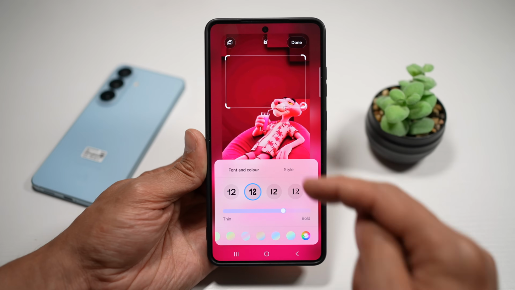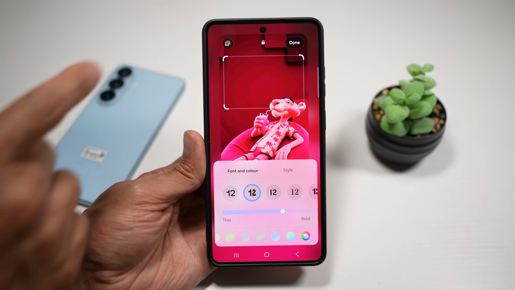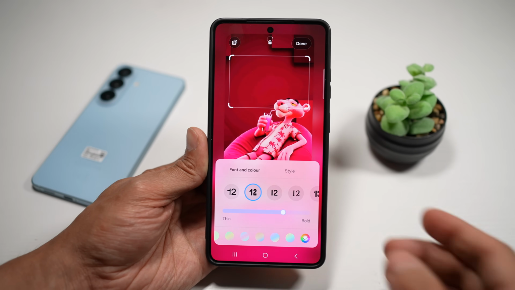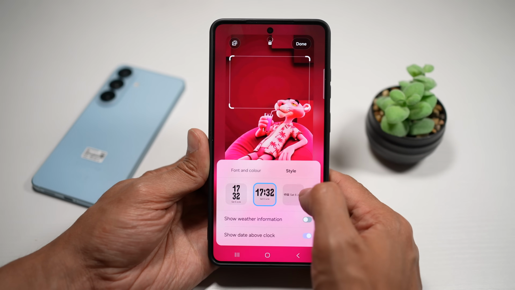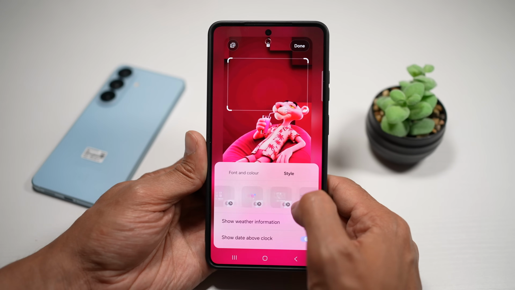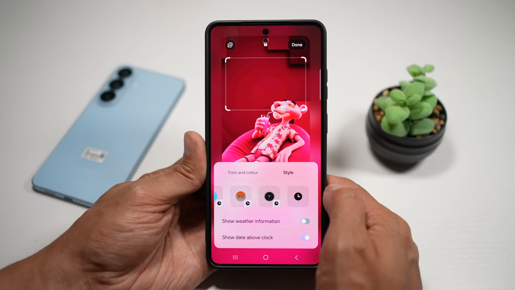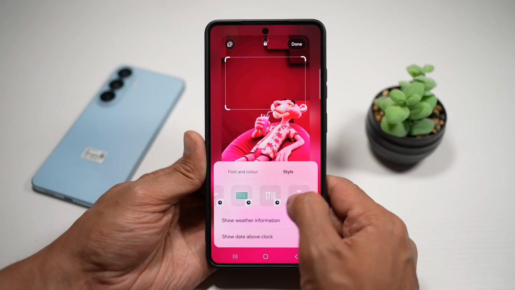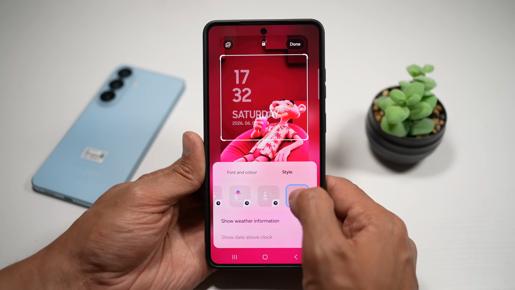So now as you can see, the clock has now disappeared. It's still there, but it's just transparent. Now the second way of doing this is by choosing a style. So you can go ahead and choose style and then go ahead and swipe all the way left. And here you'll see all the different clock faces which are available from the Good Lock app. So if you have Good Lock installed, you'll have clock faces installed.